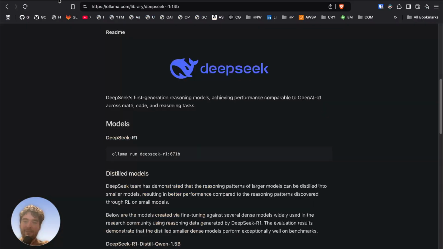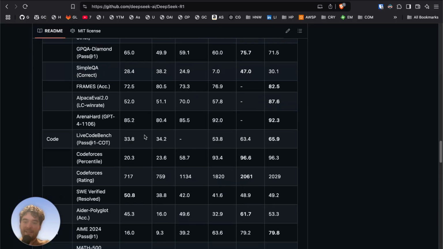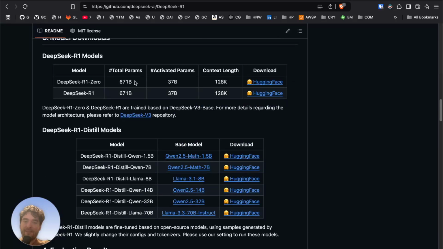And the first step is to find the right size of this model. Heading over to Ollama, they have a nice library, and I already selected DeepSeek R1. As we can see here, they have the 1.5 billion, 7B, 8B, 14B, and so on models. And they are all the distilled versions that we've seen on the GitHub page of DeepSeek.